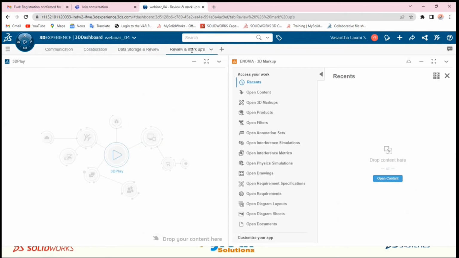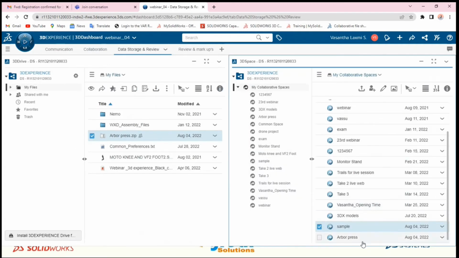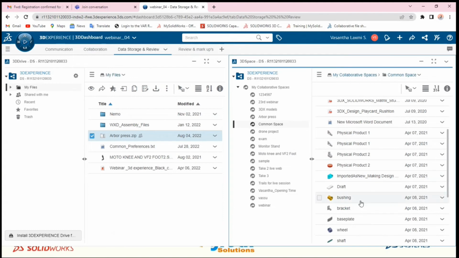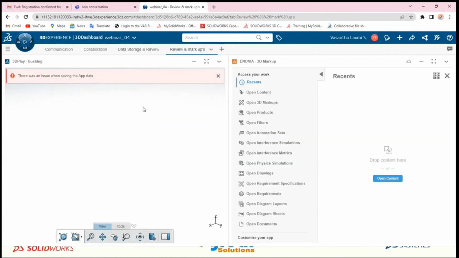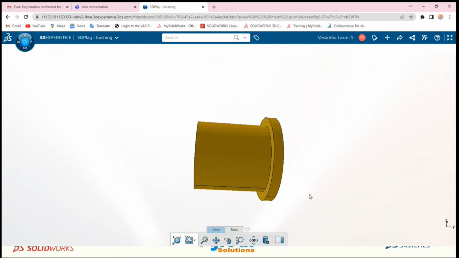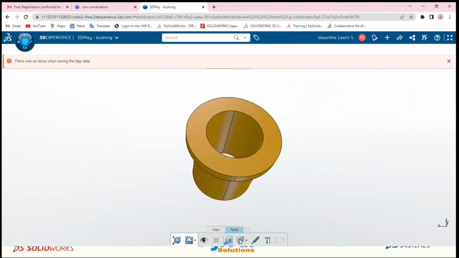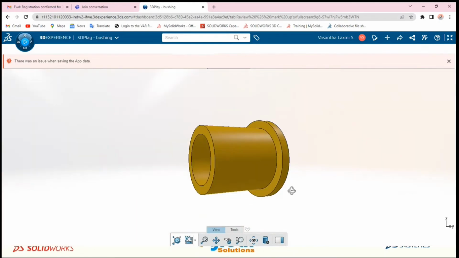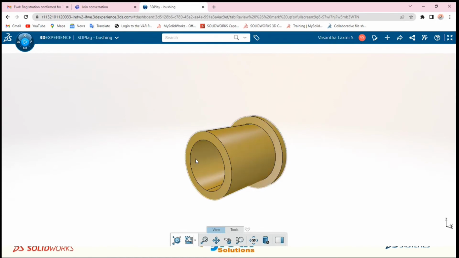Now, reviewing the files. We have 3D Play. This is one of the applications where we can review our files. From the storage itself, I'm dropping one component, taking one of the components from here. This is the component where we can preview it, and if you go to the Tools tab, you can measure it and have section views, everything. And also from here you can publish directly to the 3D Swym communities.